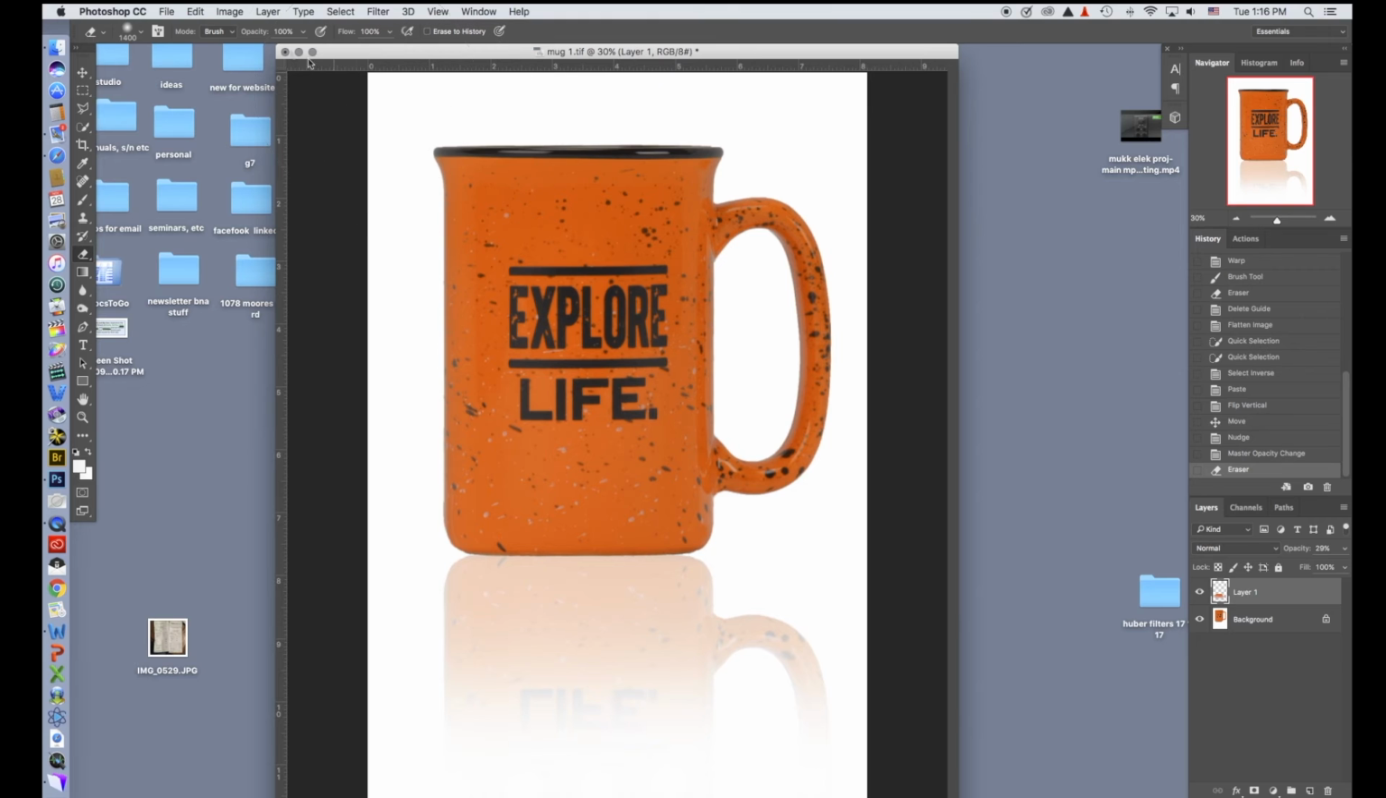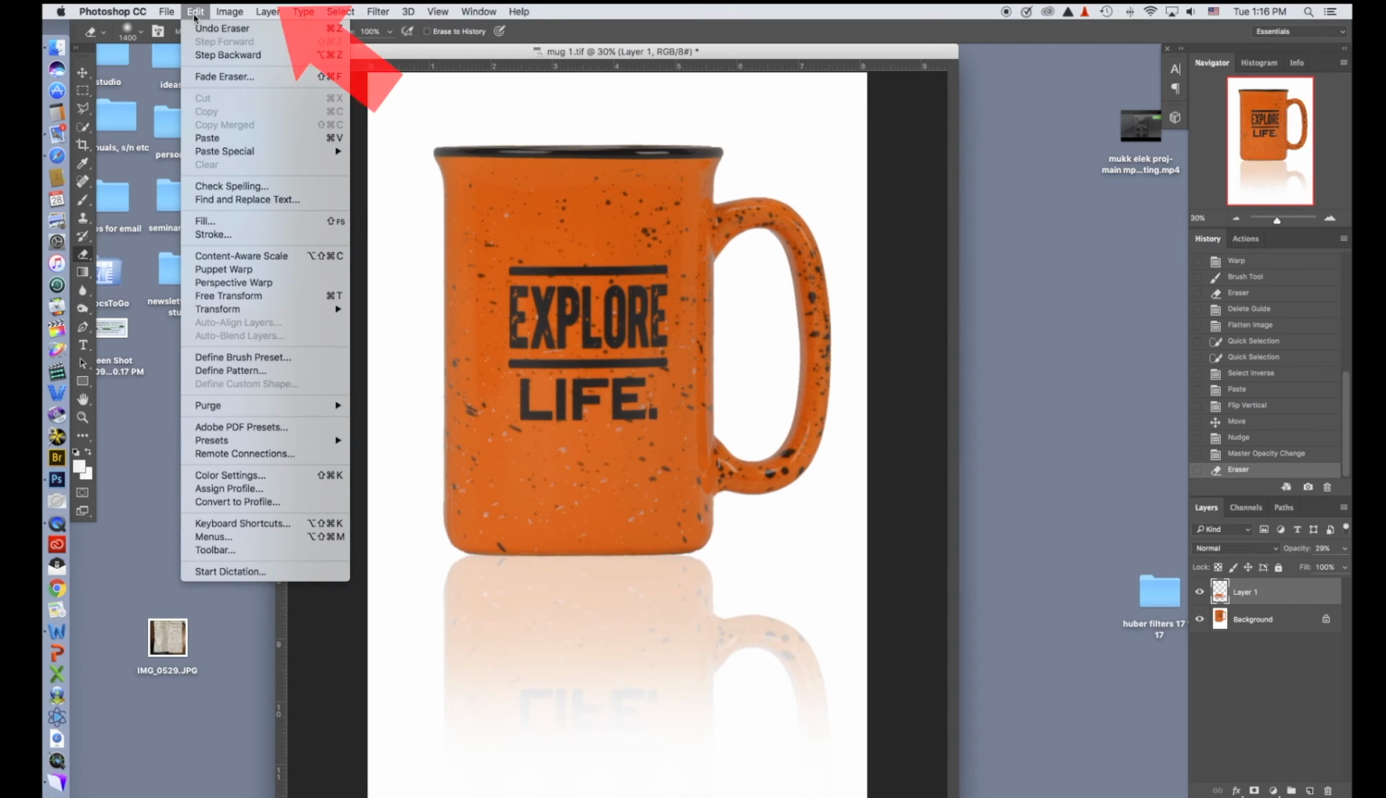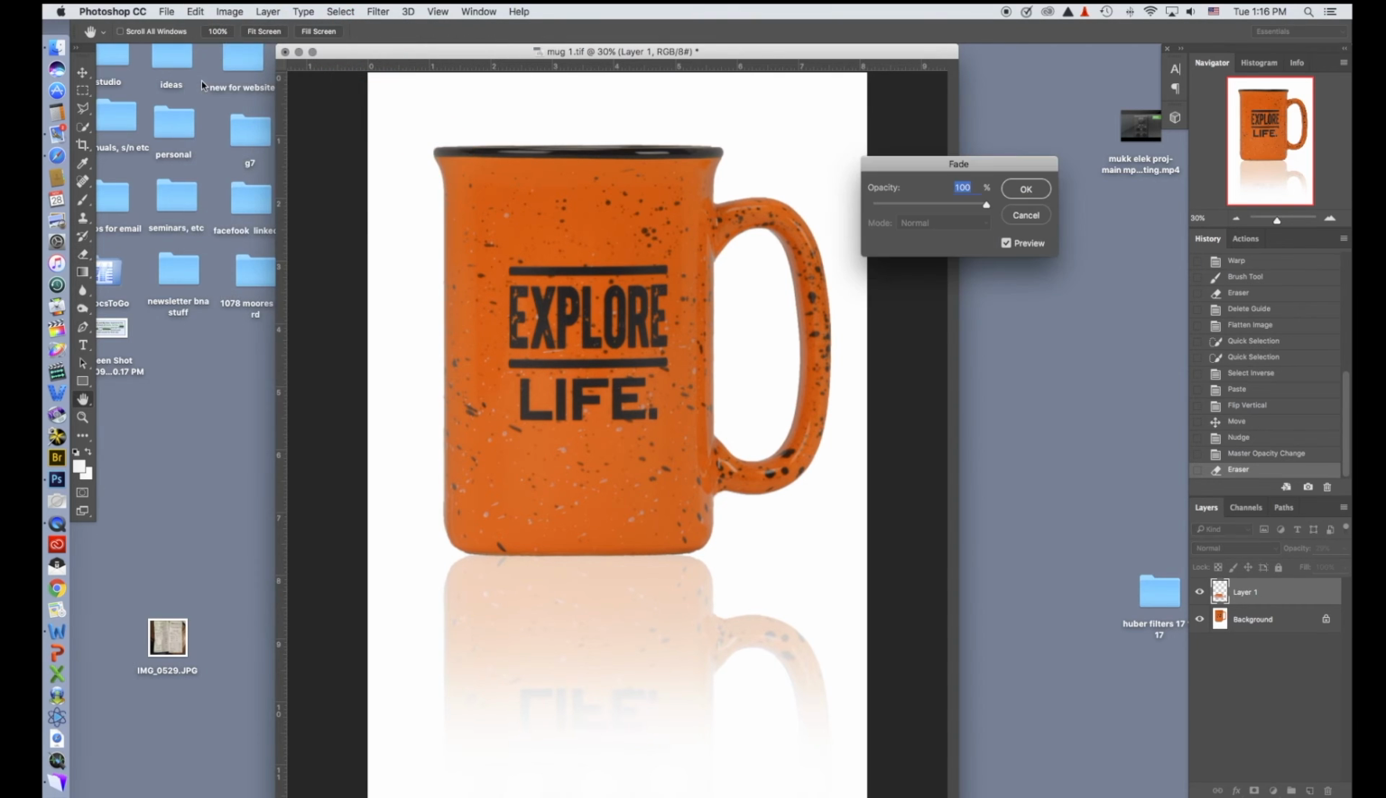Now if I felt like I've taken off too much of the reflection, I can go to Edit, Fade Eraser. I can bring a little bit of it back. So you can see how by fading the eraser you can fine-tune your reflection. Here it is at 0, and you can see by adjusting the fade I can control how much of a reflection I get rid of.